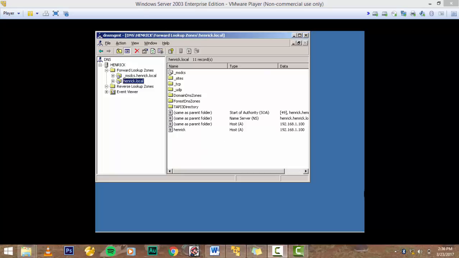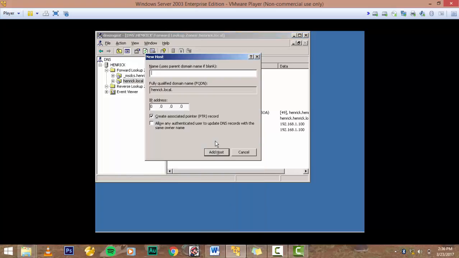Now we're going to create a new host. There you can see the name, the fully qualified domain name, and the IP address. First we're going to set the name, then we're going to set this into DNS. Then the IP address is 192.168.1.100. This IP address is based on the IP address that you configure in your computer, desktop or laptop.